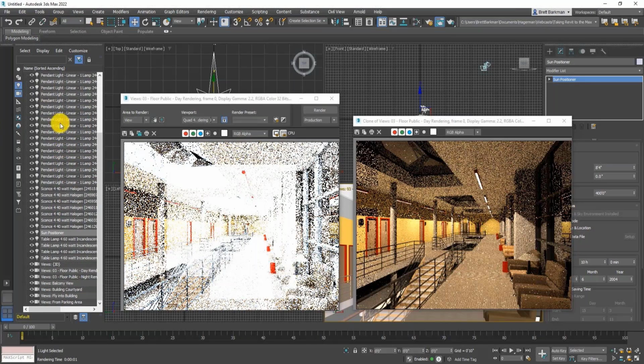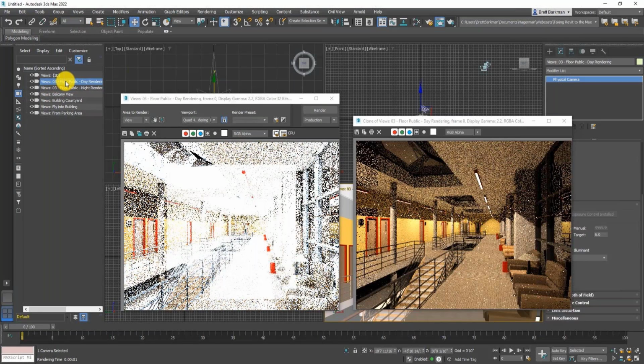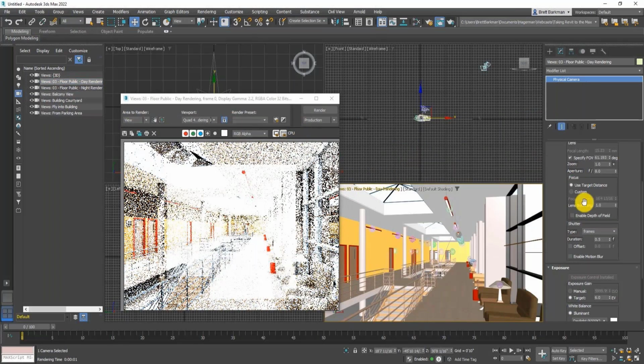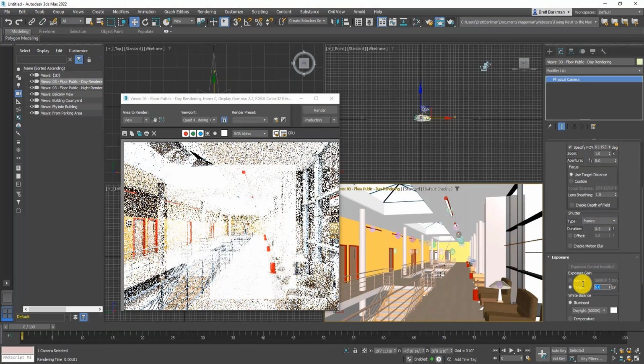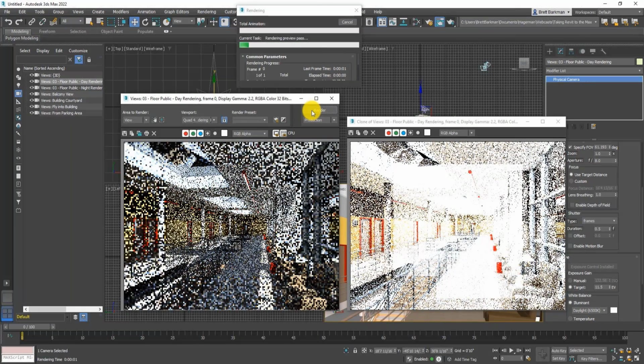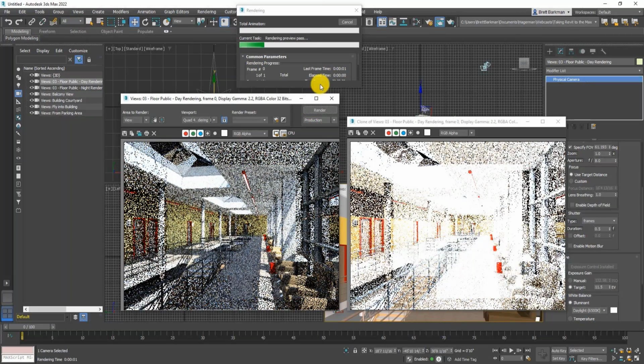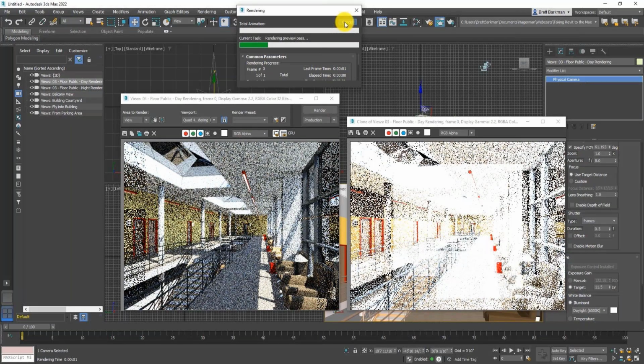I'll turn off the filter for the lights, and I'll see the cameras that are in the view. There's the camera for this scene. We'll go to its properties and change the exposure value. A higher value on the camera's exposure will make the scene darker. Then we'll do another test render. And the scene's looking much better. Again, I'm going to cancel the render. We don't need to wait for it to finish here.